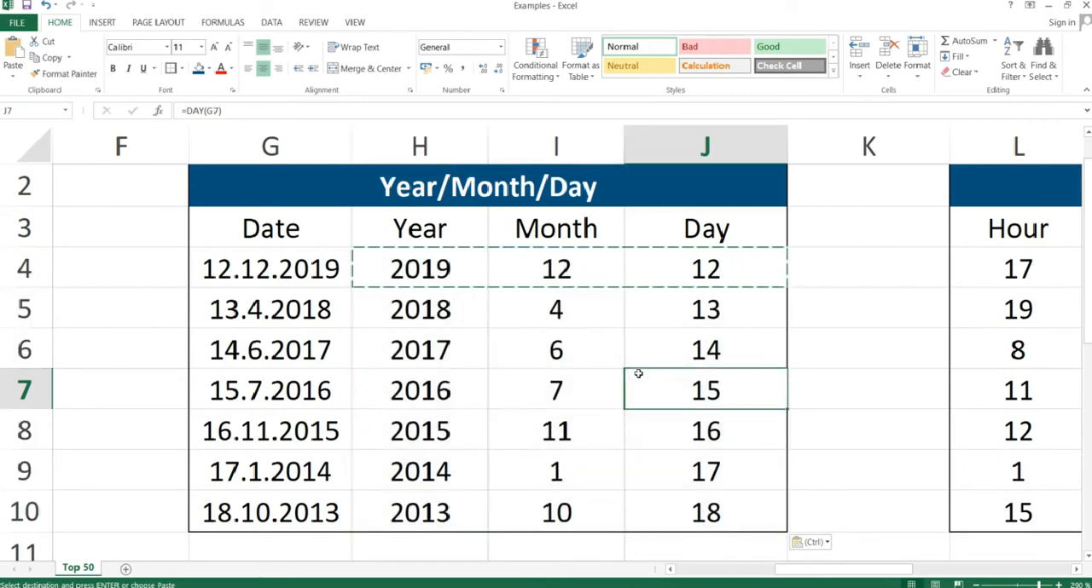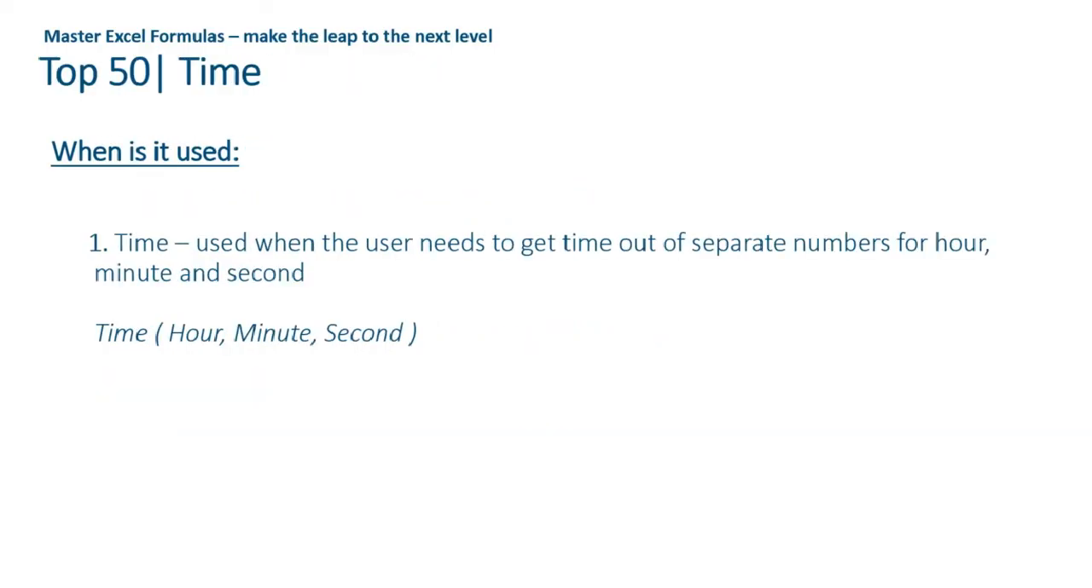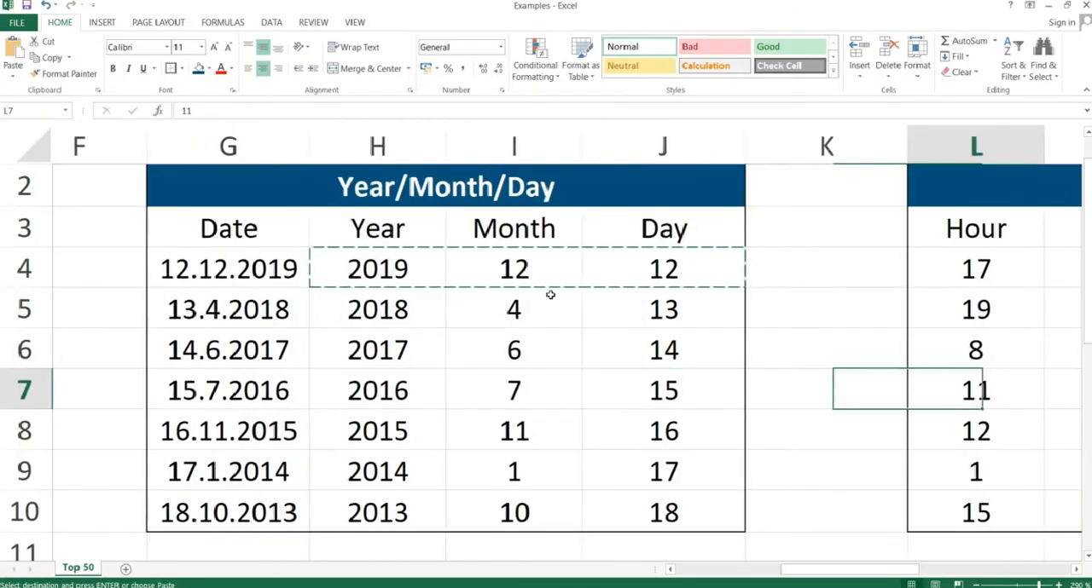These are very useful formulas when it comes to analyzing specific sets of data that obviously have dates in them. Now back to the presentation. The next formula is time, very similar to the date formula. This formula is going to get us the time from the separate hour, minute and second.